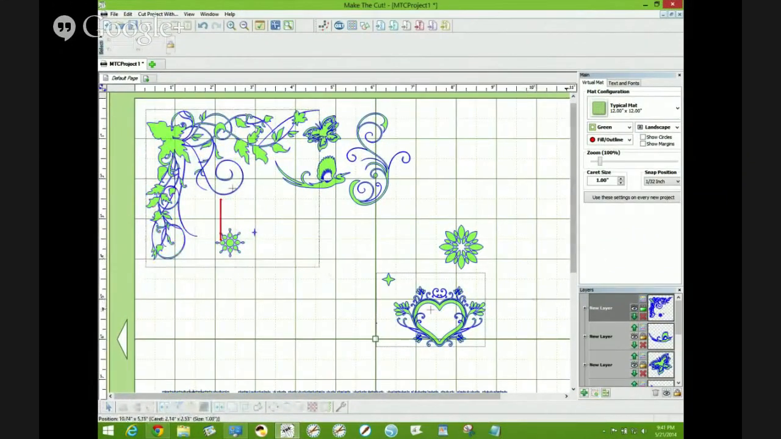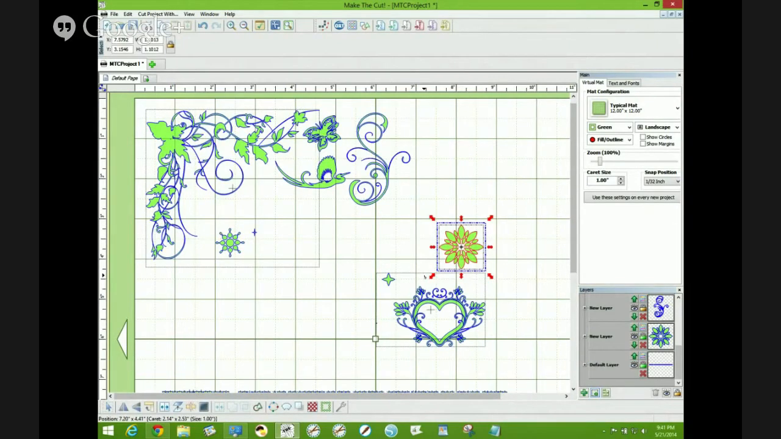All right. Now, what I'm going to do is work with the flower. This is sort of from last week's lesson about working with shapes and creating new shapes. I'm going to select this here, the flower, and I'm going to create a new page.